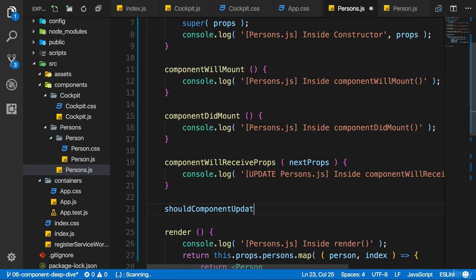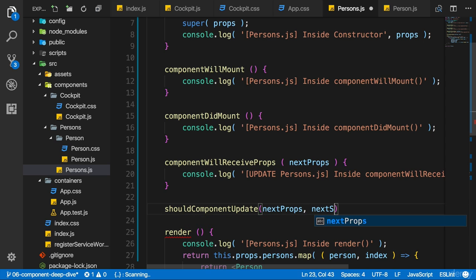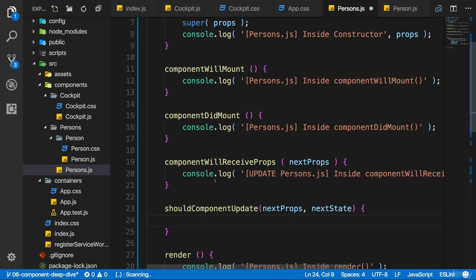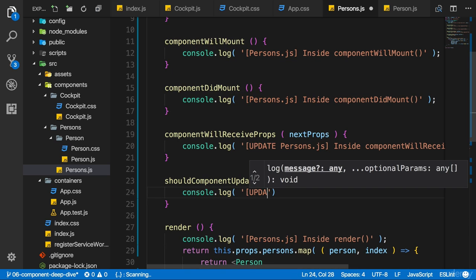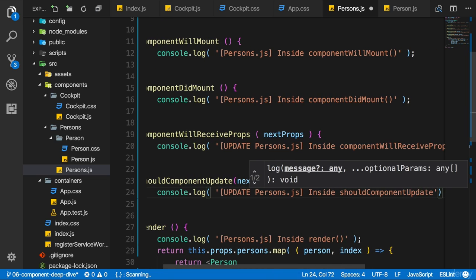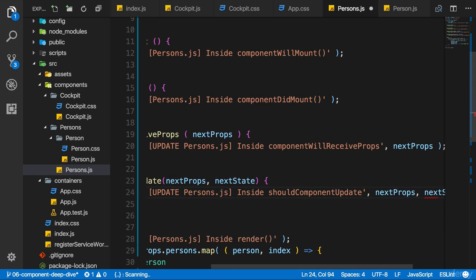Let's add another hook, a very important method actually. Should component update, which is not just a convenience method, but one where we can really save some performance if we cleverly use it. There we get the upcoming props and state. And I will also add a console log here, where I will say update persons.js inside should component update. And I will print next props and next state here too.